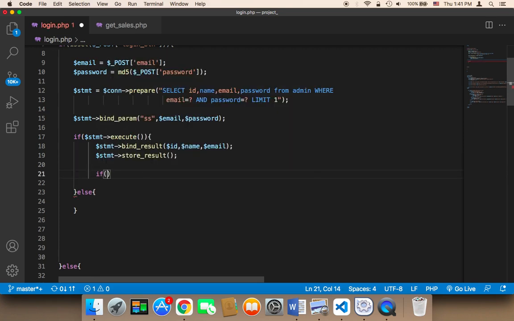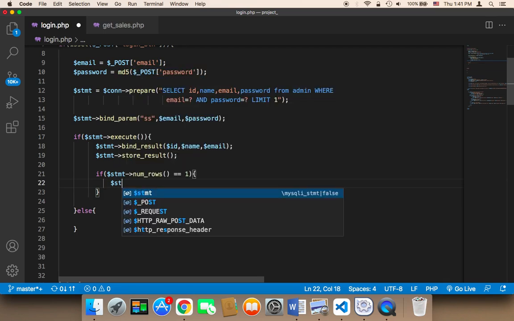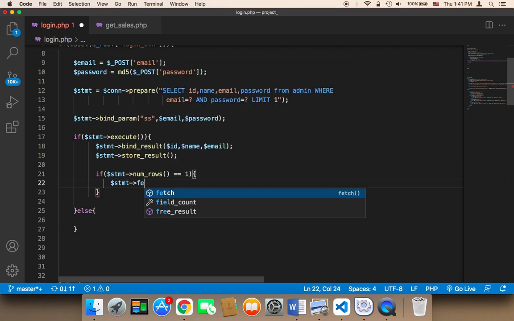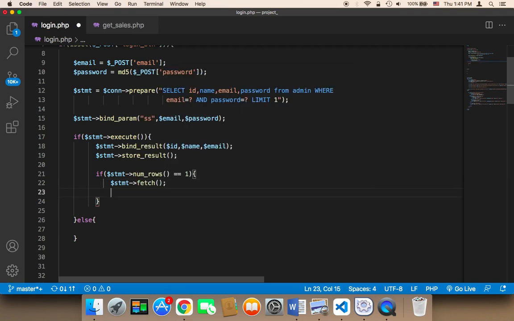And here we need to say if statement, number of rows is equal to 1, which means that if there is a user with this criteria, then we can now fetch the result, and we can store admin info in session, so that we can use it later. And lastly, we need to send admin to dashboard.